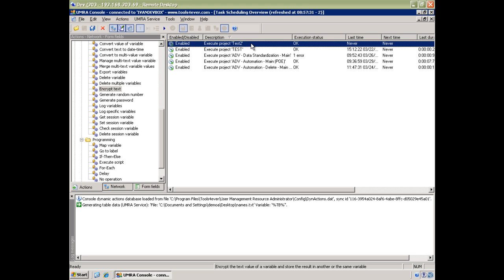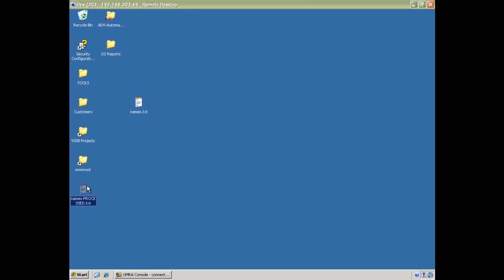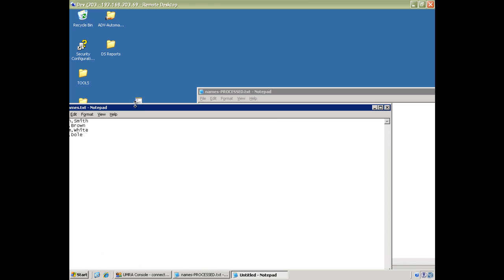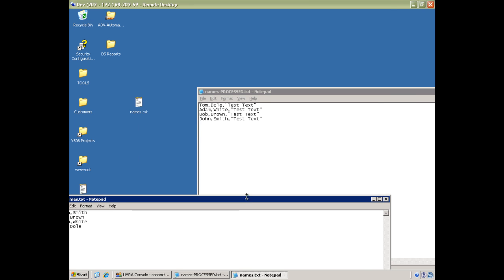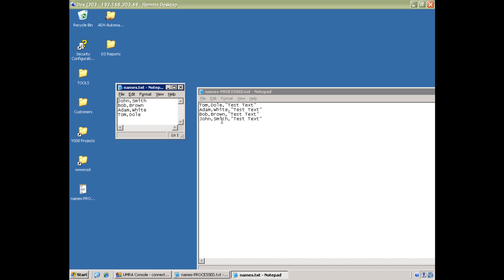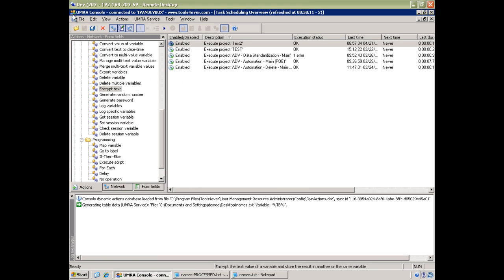So there's my new project, and I'm going to go ahead and try to run it. It looks like it finished right away, so let's look on the desktop. Now we have names processed.txt, and if you look at this file, let's open the original. Notice the order here was reversed, because we started out with John Smith, then Bob Brown, and here we have them at the bottom: John Smith, Bob Brown. So the loop basically went from the last one to the first one, and then we performed some action. That's pretty much it in a nutshell.